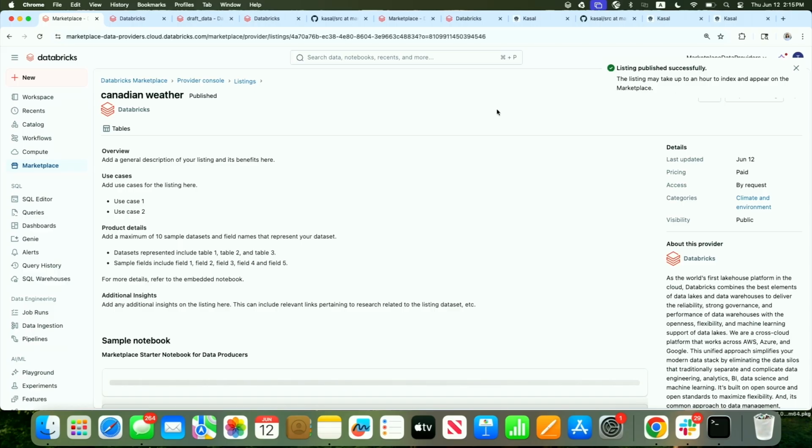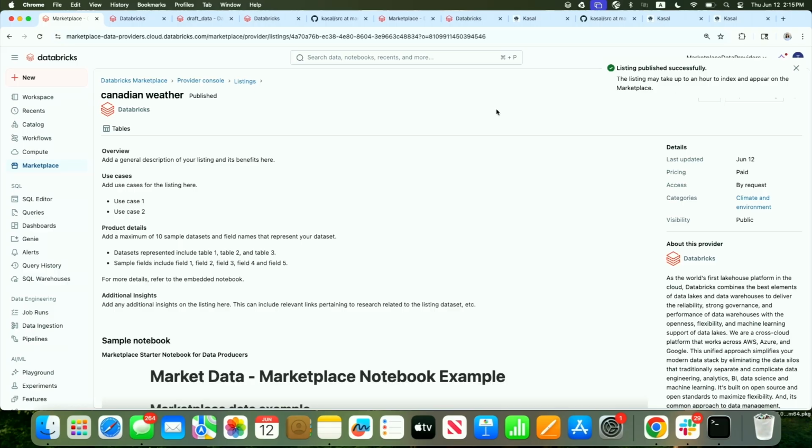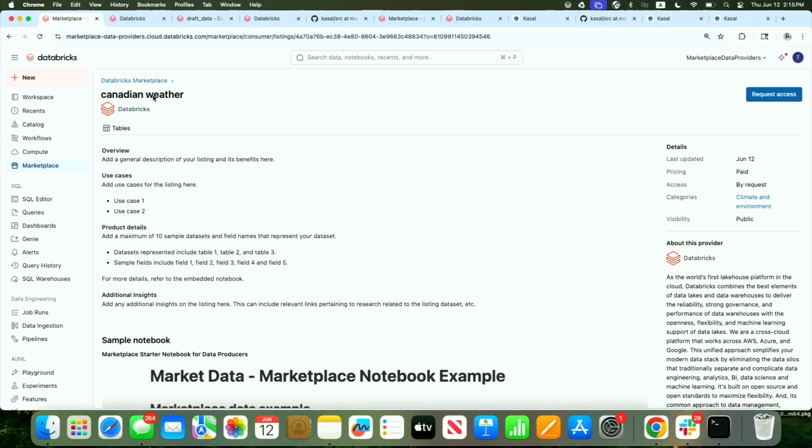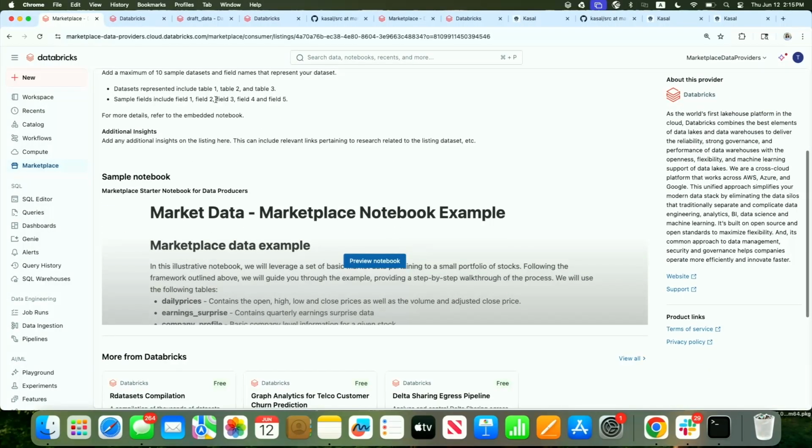And this takes us into a page here. This looks exactly like what it would look like within our marketplace. However, you'll see up on the top right side here, this still gives us the ability to edit. I want to go ahead and view our marketplace. So when I jump in, take a look, Canadian weather, have my notebook attached. That's as simple as it is to set up a marketplace listing.